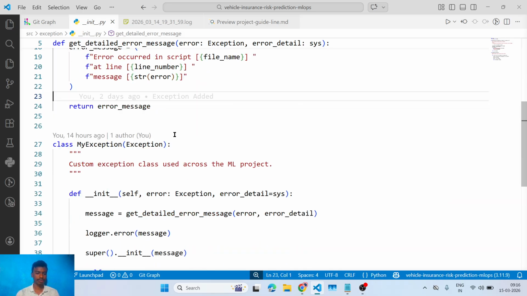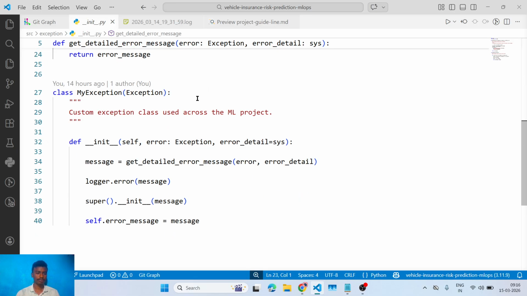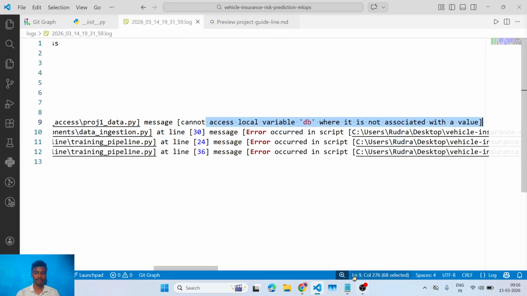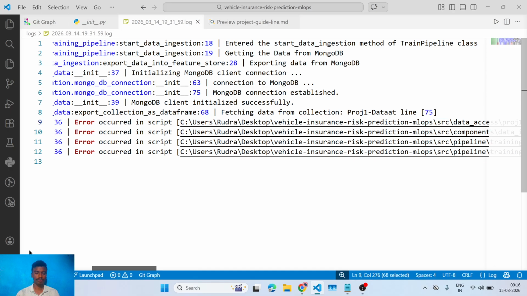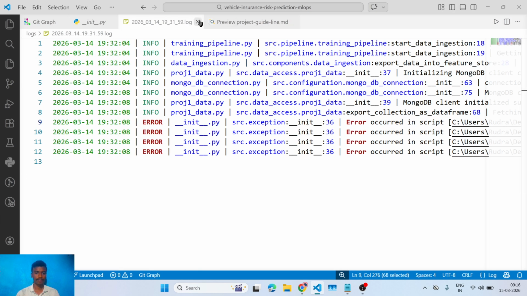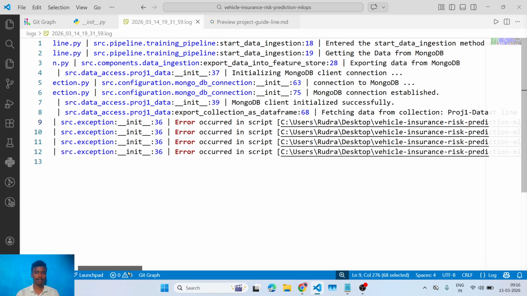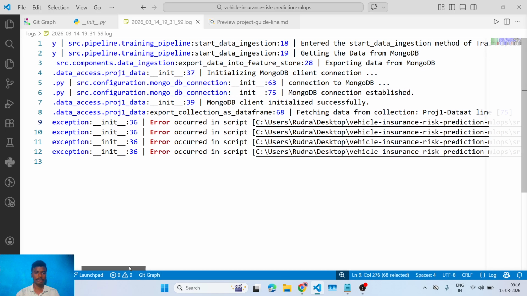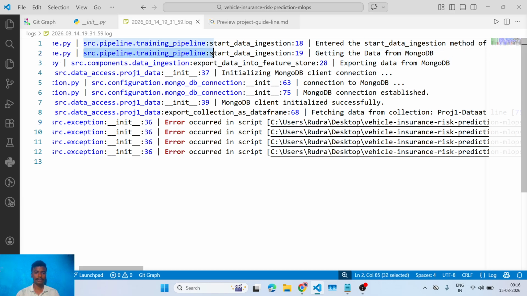I fixed some errors. So we create one exception like this, self, inside we give the error, then error system details, then error log dot error message, it logs and also shows in the terminal like this. Okay, so we can easily find out like this: src pipeline training pipeline calls this function at line 19 and we got this, getting the data from MongoDB.